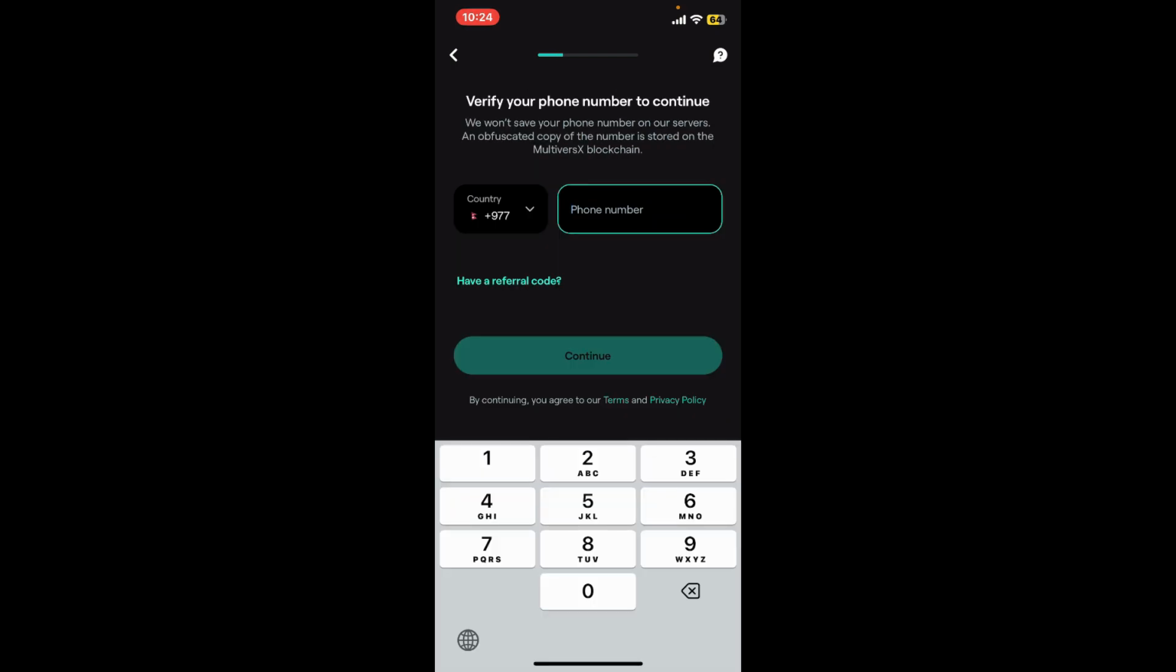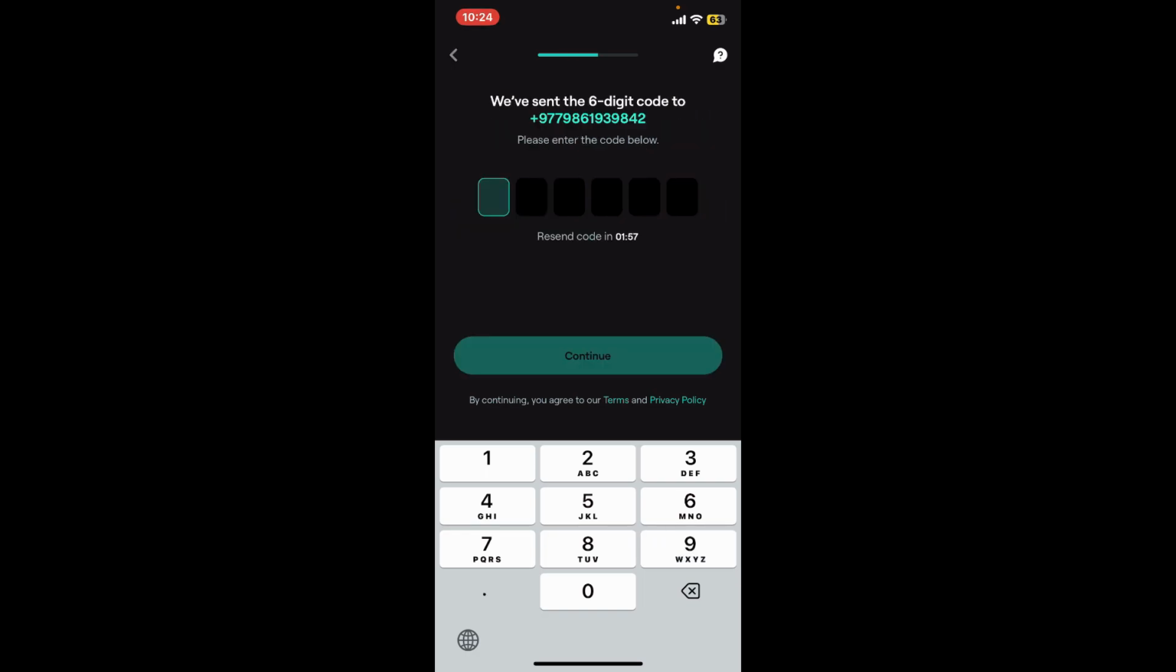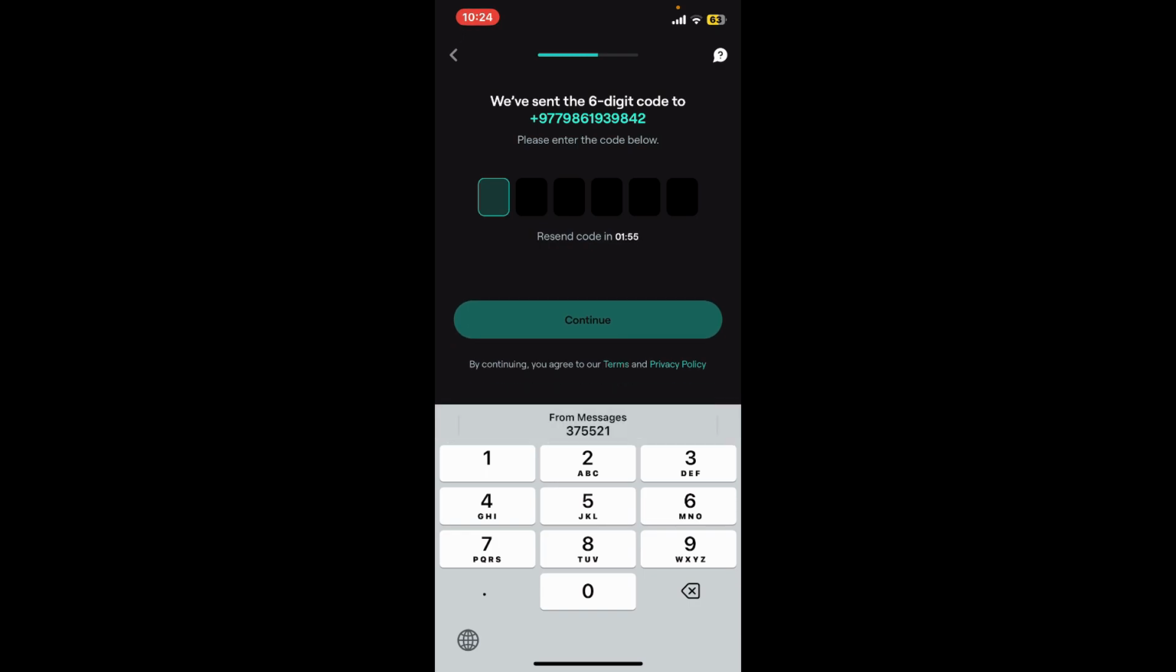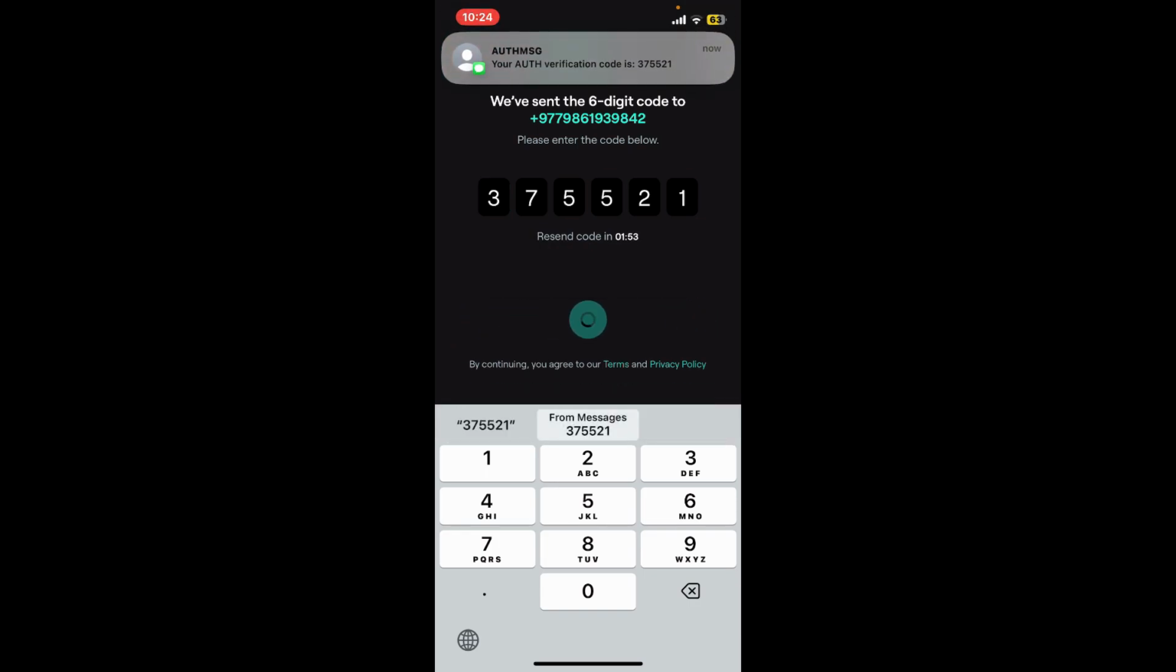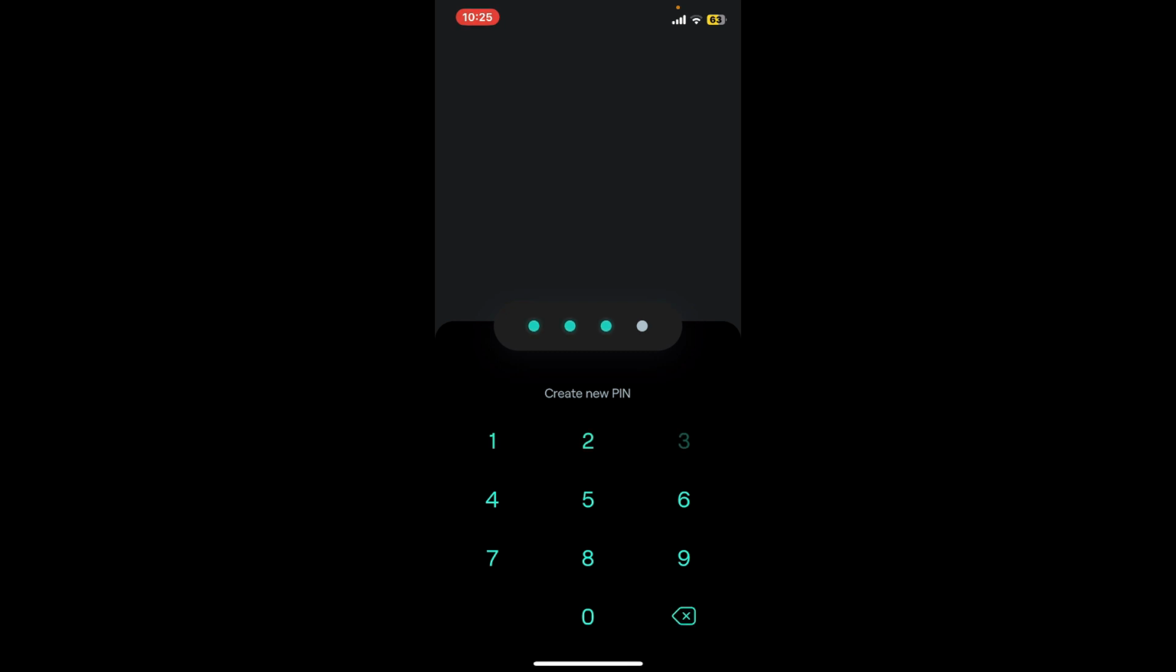Now, you will also need to verify your phone number. Choose your country code and type in your phone number and tap continue. Verify your mobile number by entering the 6 digits code sent to you via SMS, and then you will be able to import your wallet right away.